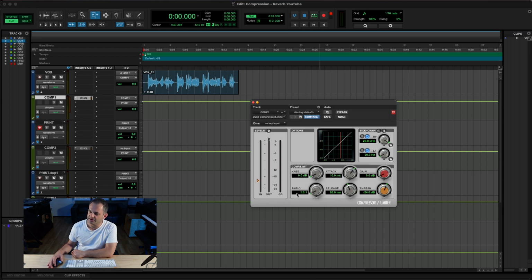But what this means is at 1-to-1 ratio, it means nothing happens. 1 decibel comes in, 1 decibel comes out. That's no change in signal. At 2-to-1, 2 decibels come in, 1 decibel comes out, and vice versa. At 10-to-1, 10 decibels come in, 1 decibel comes out. That's pretty heavy compression. And like I said, once you get about 50-to-1 or 100-to-1, you're pretty much setting yourself up for limiting.